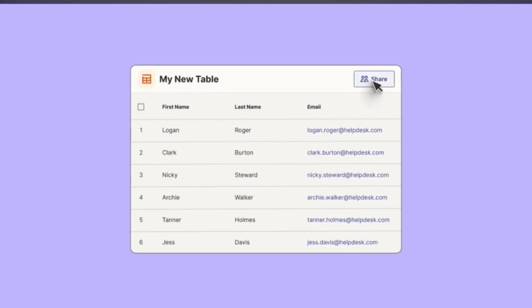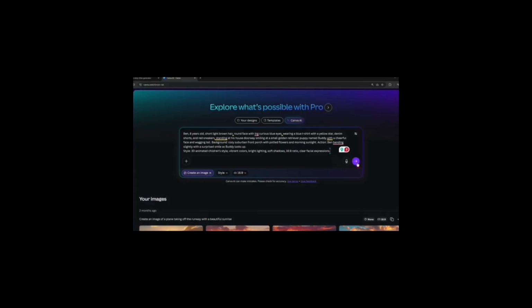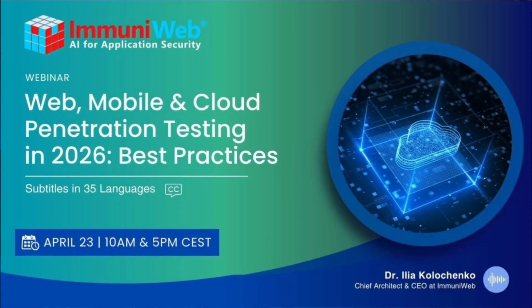But here's the catch. Zapier can get expensive. The more tasks you run, the more you pay. And customization, it's a bit limited.